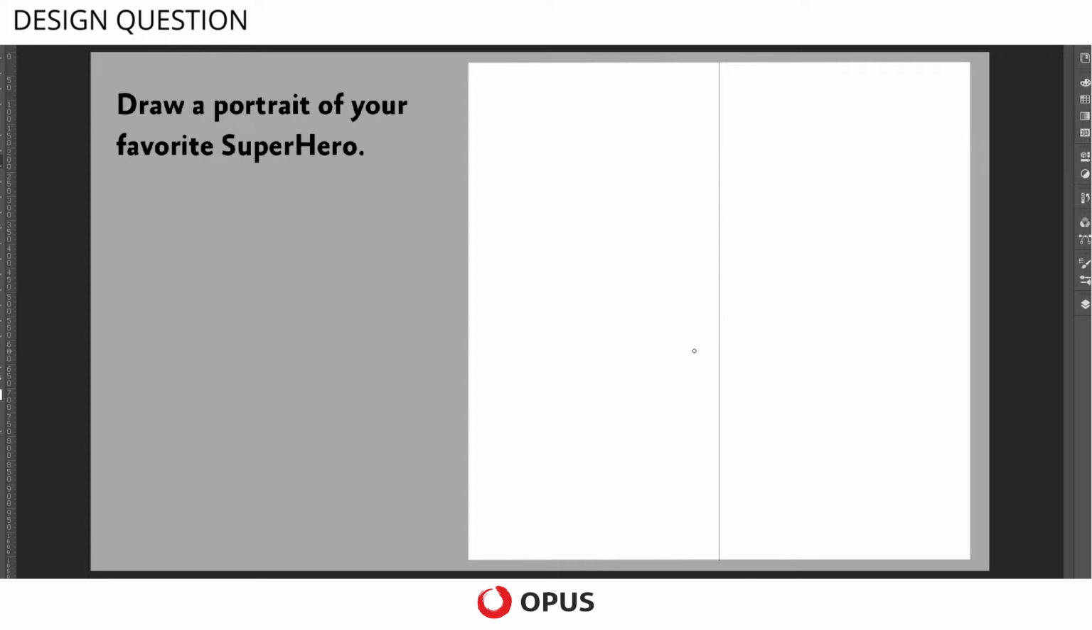Here we are going to solve this question which asks to draw a portrait of your favorite superhero. So you need to draw the face of any superhero that you like. In this case, we may take, suppose, the most popular one, that is Batman.